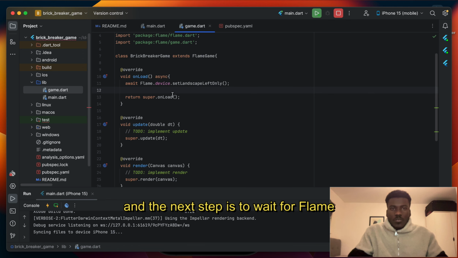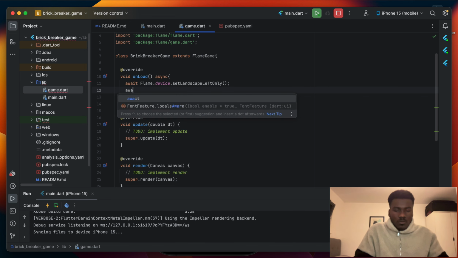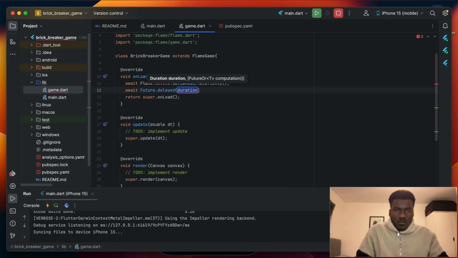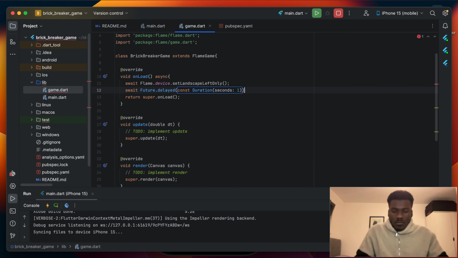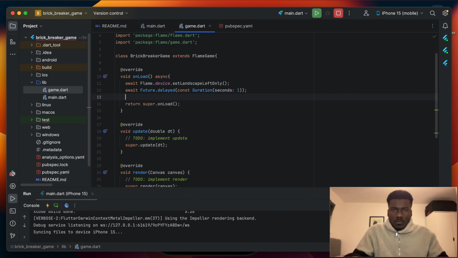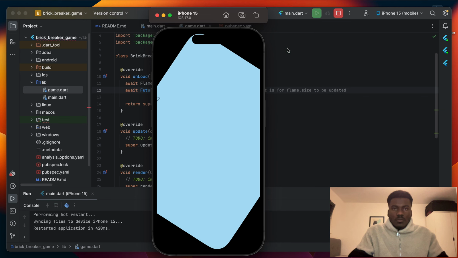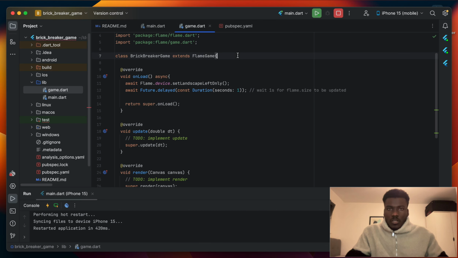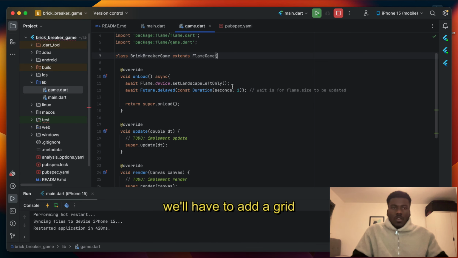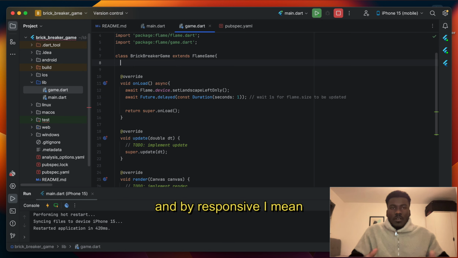And the next step is to wait for Flame to update its size fields. I'm just going to add that as a comment here. Now we can test this. So we'll have to flip our simulator. To make this game responsive, we'll have to add a grid. And by responsive, I mean it should look good despite the screen resolution.